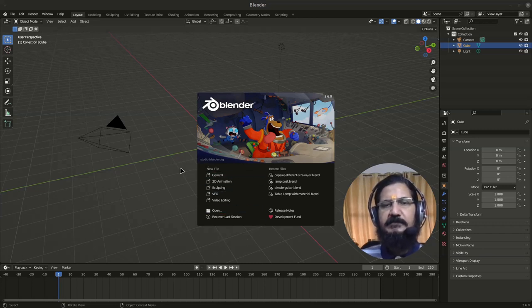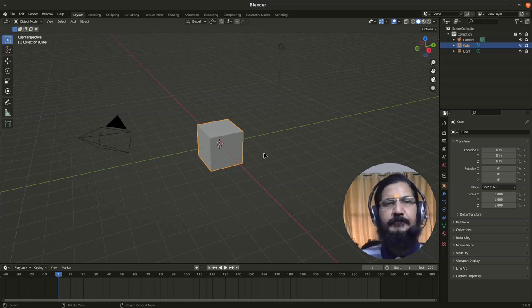One is General, that's the usual 3D development environment, 2D animation, scripting, VFX, video editing, and so on. You can open some existing file from here. Your recent files are shown over here. There are some links to release notes and a link where you can donate to the development fund. So this is your splash screen. To come out of the splash screen, you can simply press Escape or click anywhere in this area.